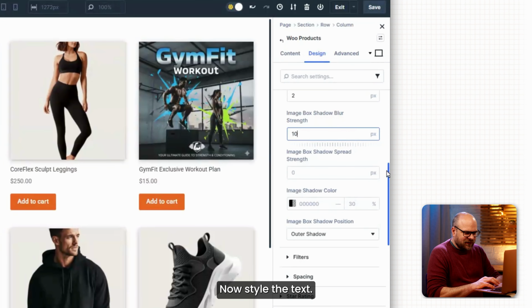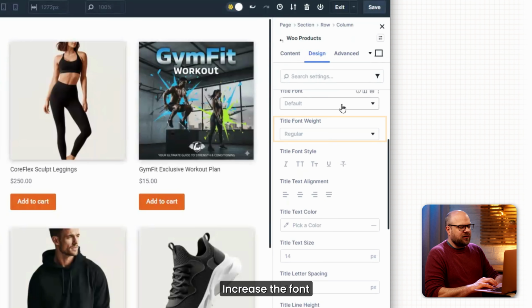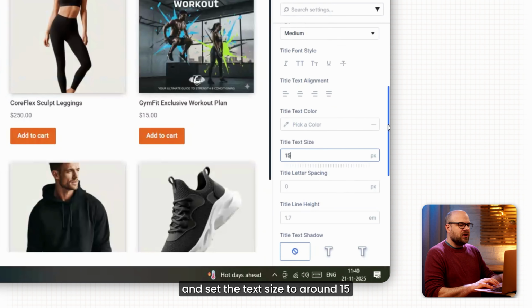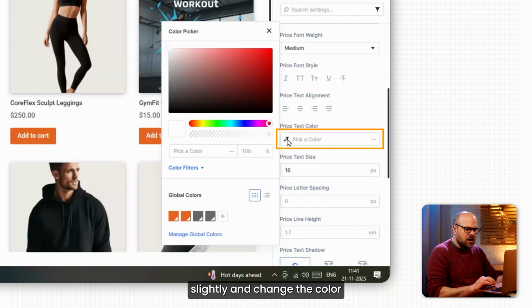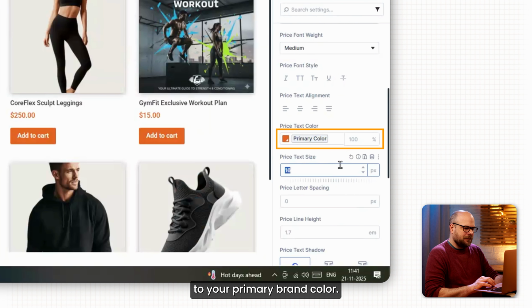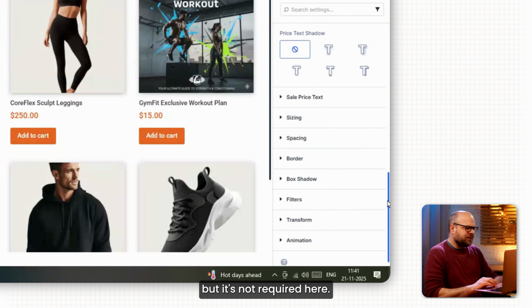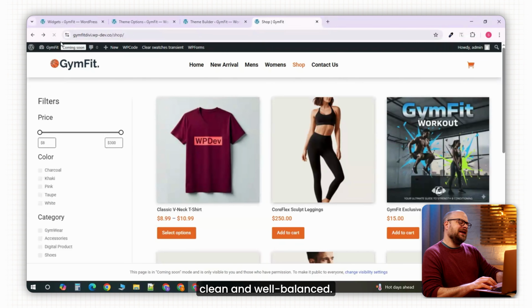Now, style the text. For the product title, increase the font weight to medium and set the text size to around 15. For the price, increase the text size slightly and change the colour to your primary brand colour. You can add padding if you want, but it's not required here. Save and refresh the front end. The shop should now look clean and well balanced.